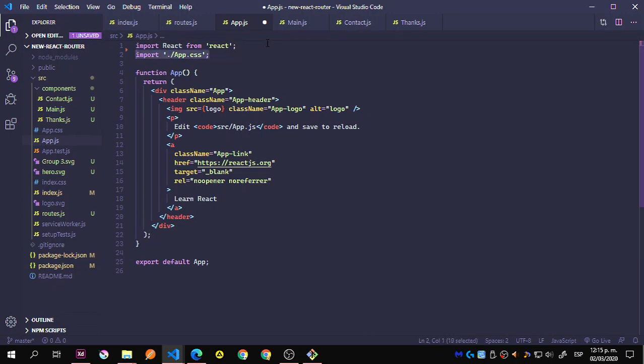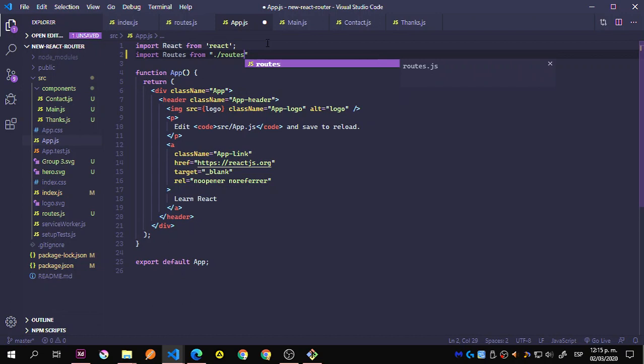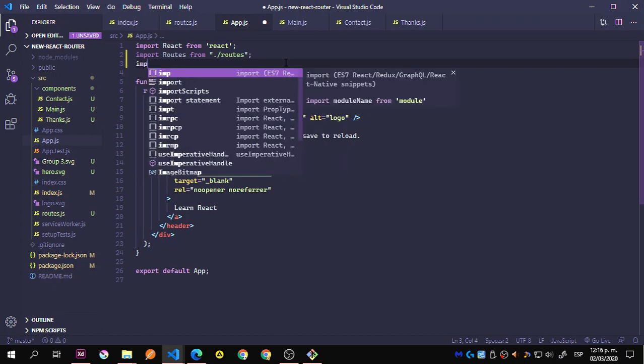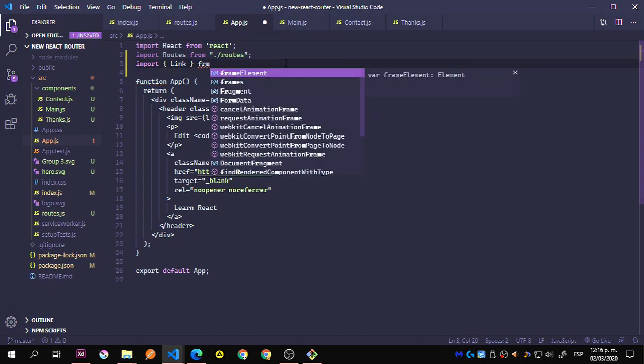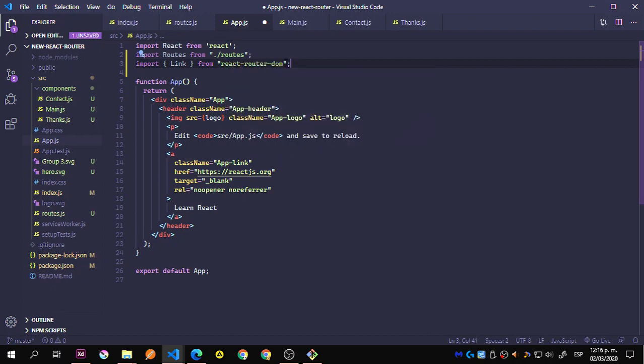And we have the CSS, which we don't need now. So let's say import routes. So let's import the routes that we just created from the routes. And we're going to say, no, let me just type it. Import link from React Router DOM. Let's add some space in there. From React Router DOM. And that's it.